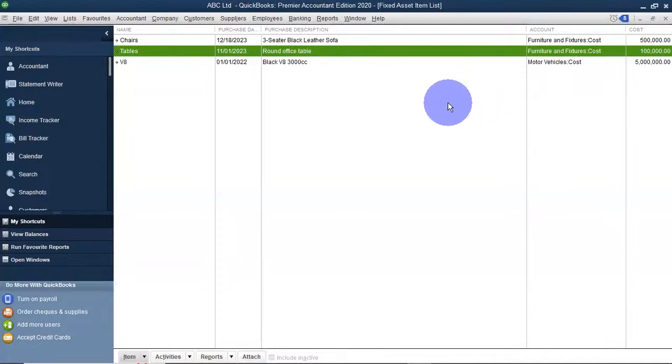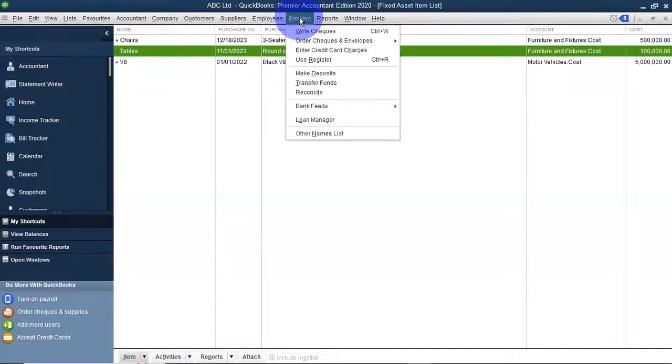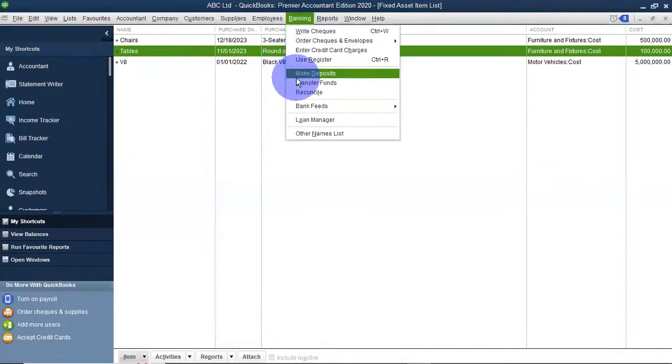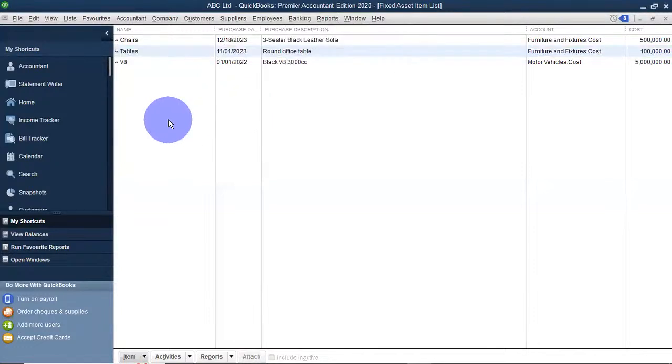Now, from here, let's say that, for instance, we want to open a bank account. Well, you have got this banking tab here. But notice that when you move to the banking tab, you have no option to open a bank account. You only have the option to make deposits and transfer funds. Therefore, first of all, we need to open a relevant bank account because we are going to start doing transactions.